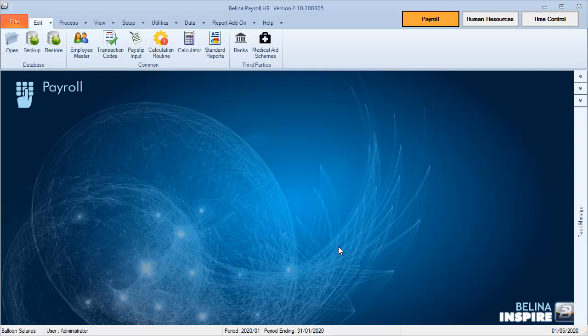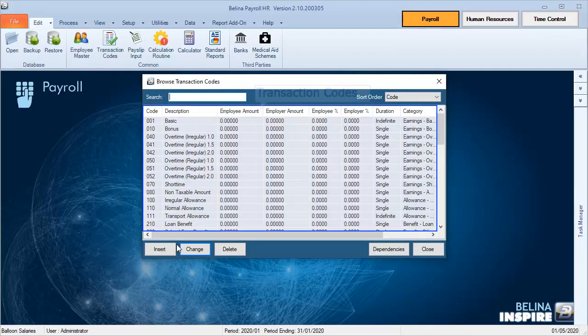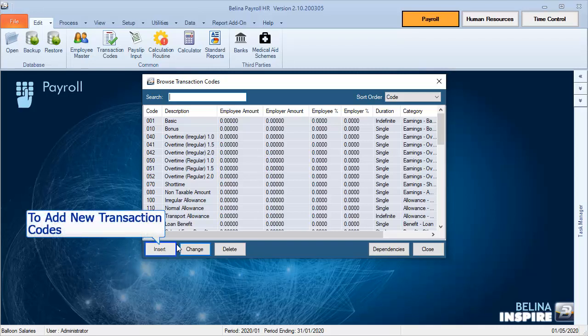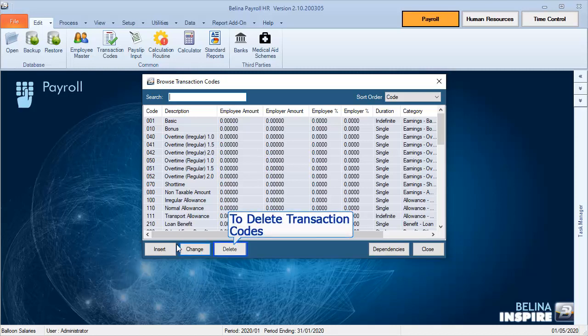Today I'm going to show you how to set up the leave days taken transaction code. Firstly, go to Edit, then Transaction Codes. The window now showing on the screen shows the list of transaction code categories. When you create a new payroll, a number of transaction codes are created for you. You can add, change, or delete these codes in order to produce a transaction code listing that suits your organization.